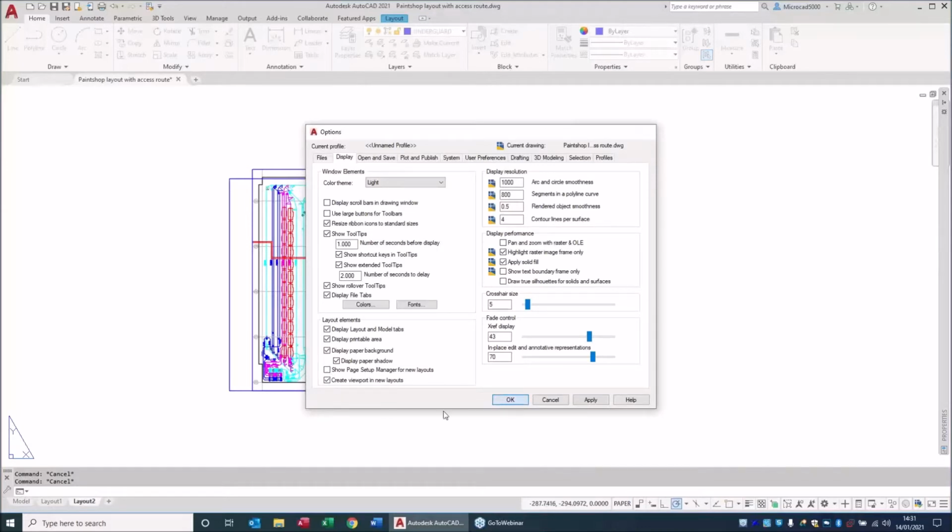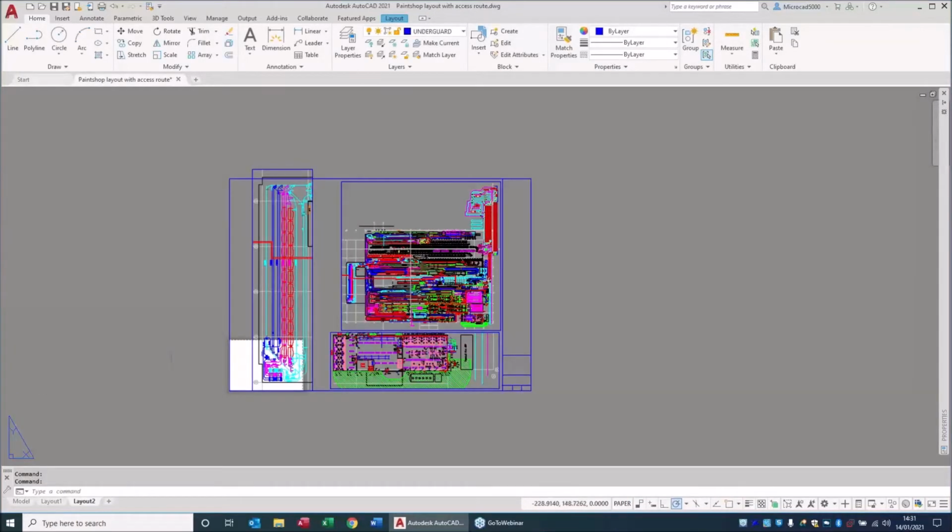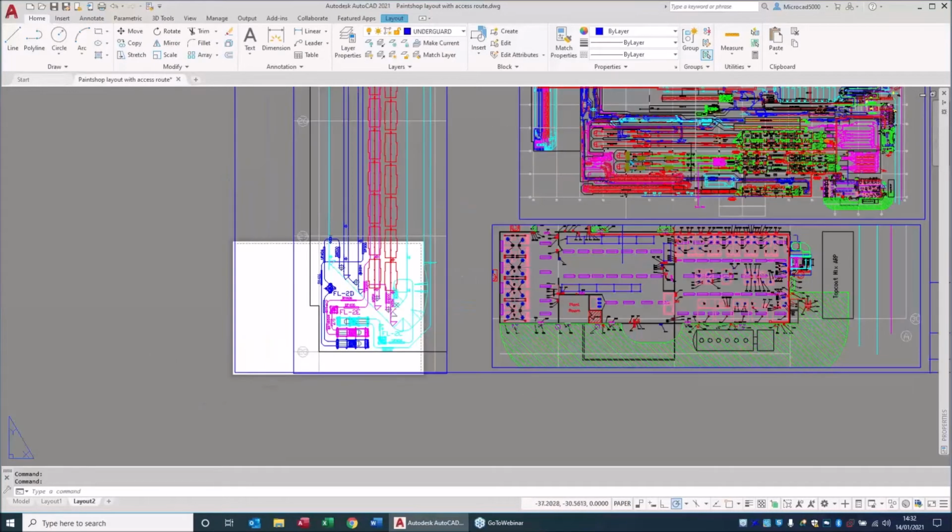So I'm going to do an OK on that. And that's what we would have seen if I hadn't unticked those boxes. Now, I'm sure you've all seen this on the screen. And for somebody who's not quite familiar with paper-based model space, they look at that and they're thinking, well, what's this on the screen here? And they're trying to select it, trying to delete it.